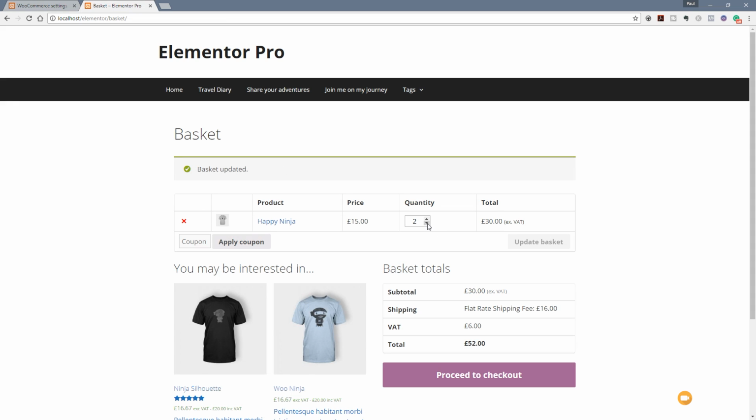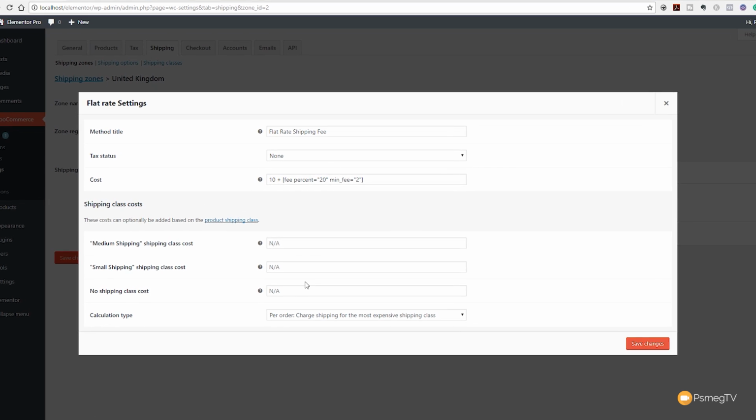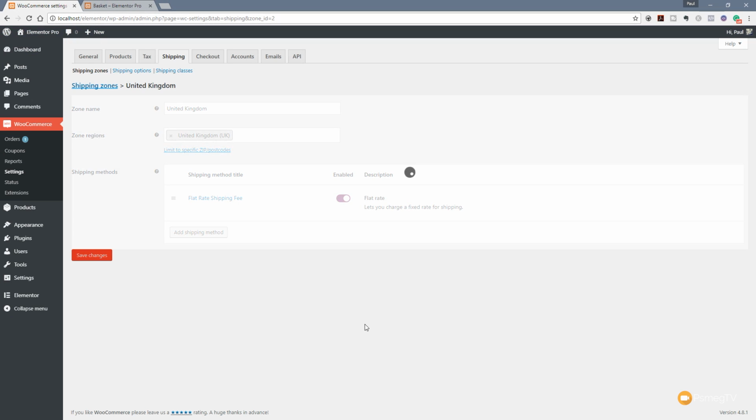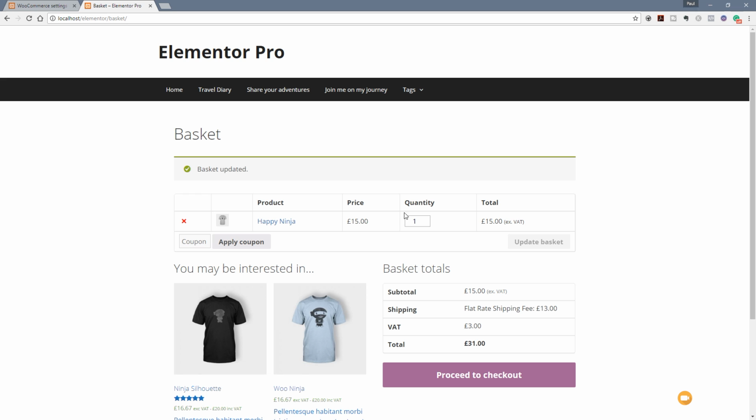Jump back over to this, set the quantity to be 1 and update our basket. And there's our charge. So we've got our minimum fee added to that, we've got our base fee added to that. Let's jump back in now and we'll just update that again. So we'll come back in and change our flat rate shipping fee to £4 this time, so our minimum fee. So we'll hit Save Changes and we'll come back over to this and we'll set our quantity to be 2.